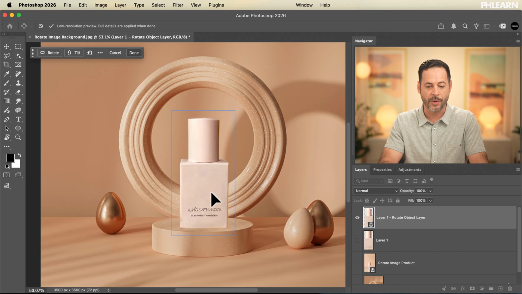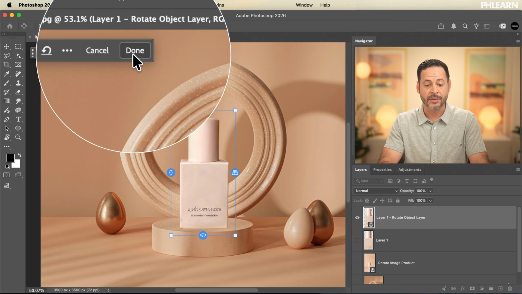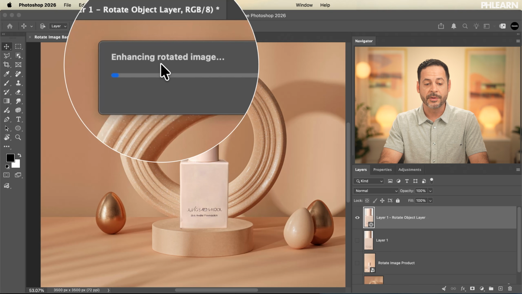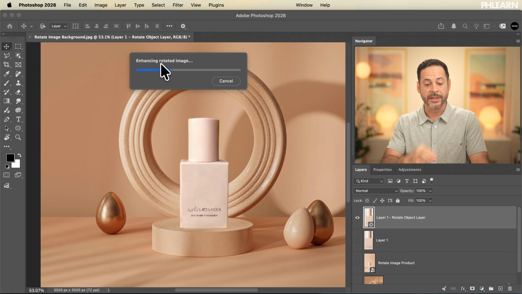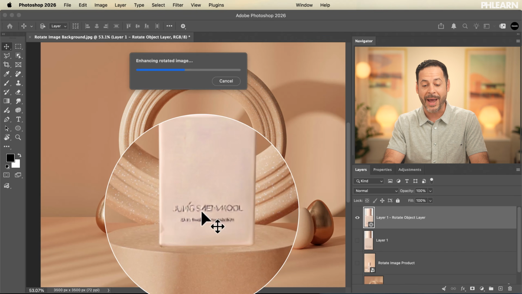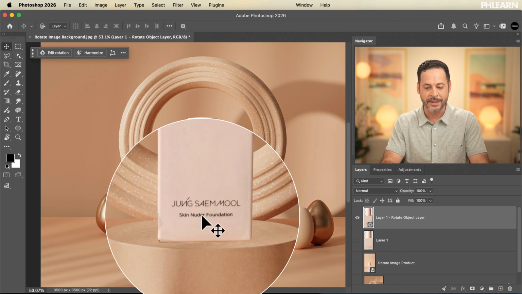Fantastic. And there we go. We can see that looks really good. I could rotate it down a little bit more if I wanted, but honestly, already this is much, much better than the original. So when we're done, literally all we have to do is click on done. Now, the cool thing here is it's going to enhance this rotated image. So it's going to bring more quality back to this image. As we saw, the quality was really not good when we started, but it lowered the quality to give us this three-dimensional object. And now, as you can see, our quality is much better.